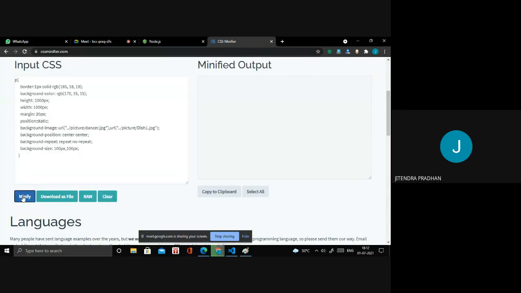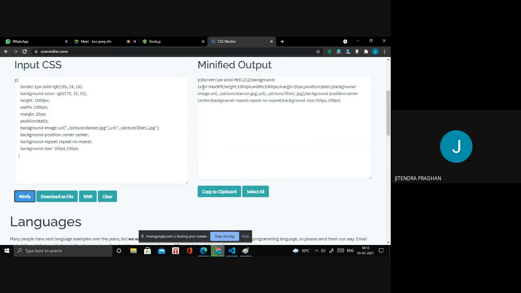So when I click minify, it will be minified. These are the same thing, but the input CSS has around 12 or 13 lines, while the minified file has just 1 2 3 4. So its memory size will decrease. That's why in production time, not development, we use the minified file.